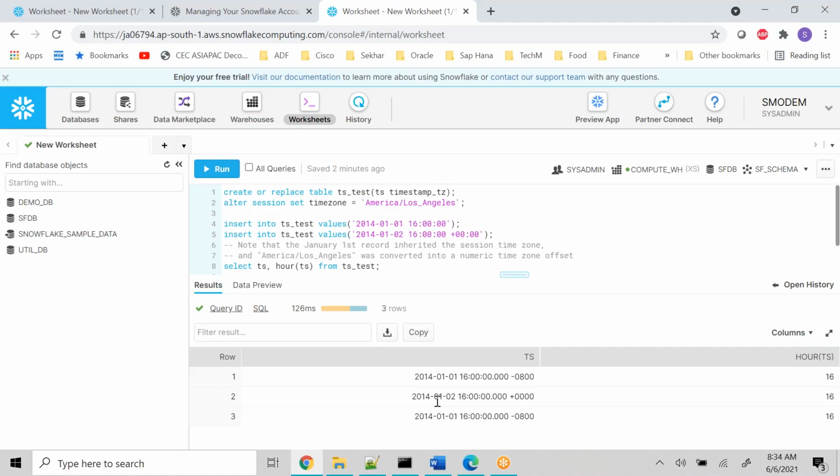When you take 2014-01-16, and then whenever you issue this particular insert statement with plus 0000, it's of the same format and it got the number of hours there. Even if you go and change, this one is the session time zone. Whatever the session time zone, it got it. But I'm a little confused with this one. And it was converted into numeric time zone offset.